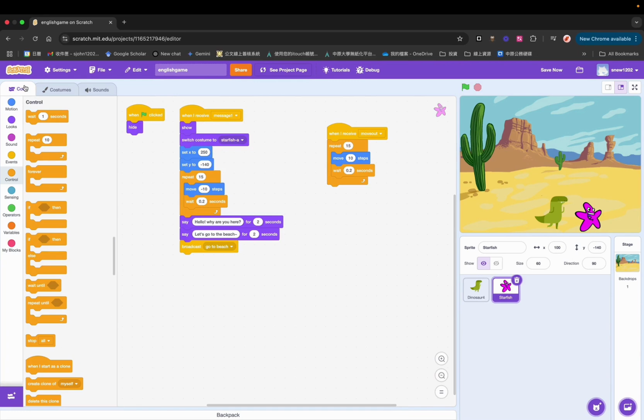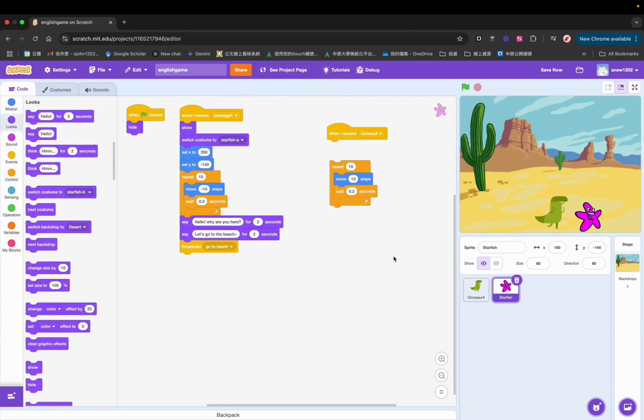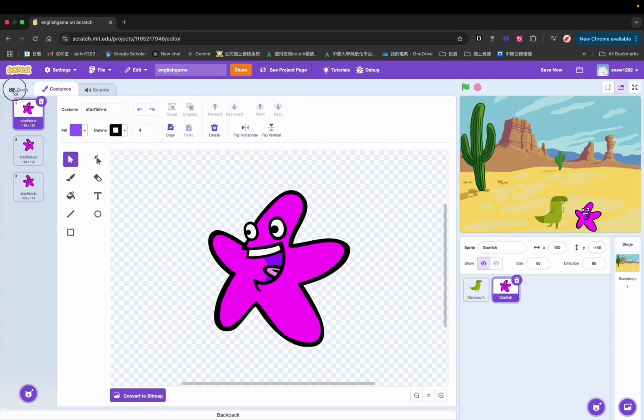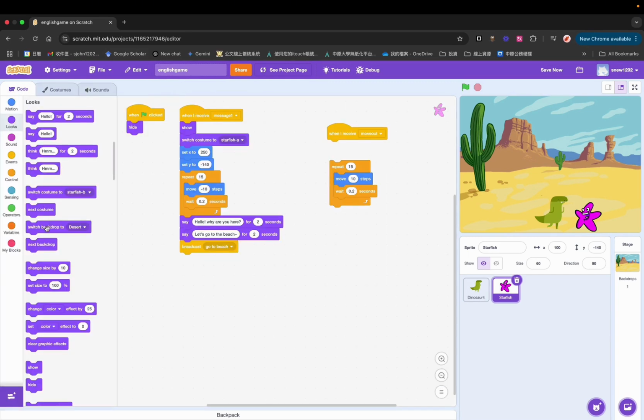Then we return to this command. You see, when I receive the move out command, before I move, I first switch my orientation to the other side. So in fact, here we will do it like this. Here there is something called switch costume. Switch the costume to A2 before I move, and then proceed to move. Okay, in this way, it will look like a more reasonable way of moving.